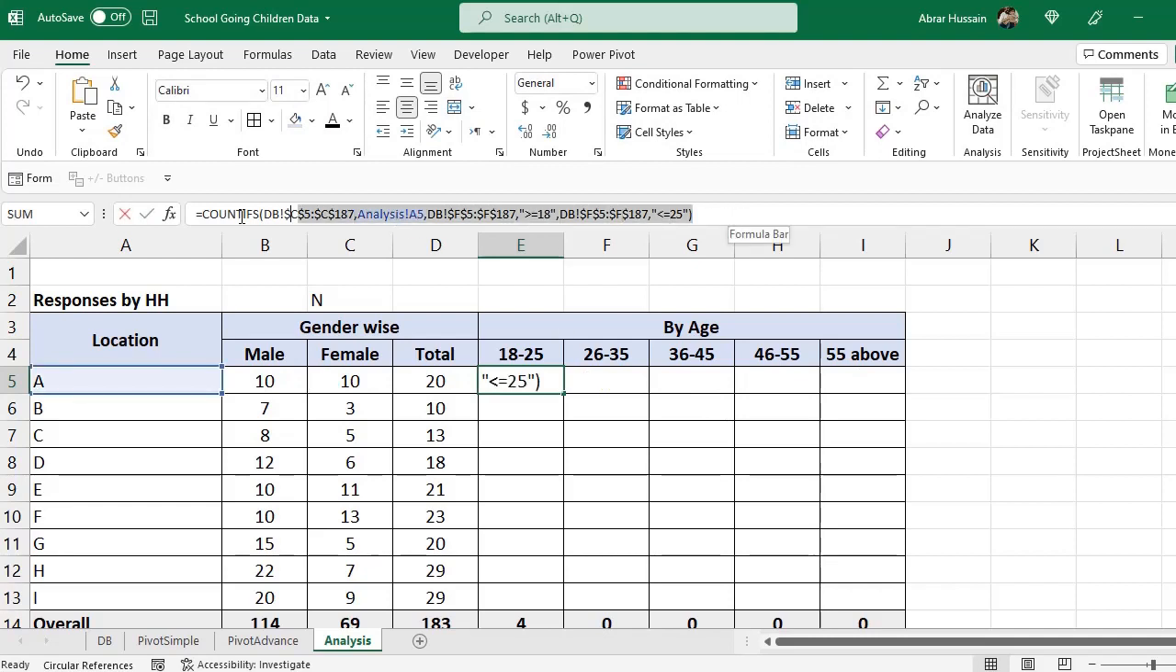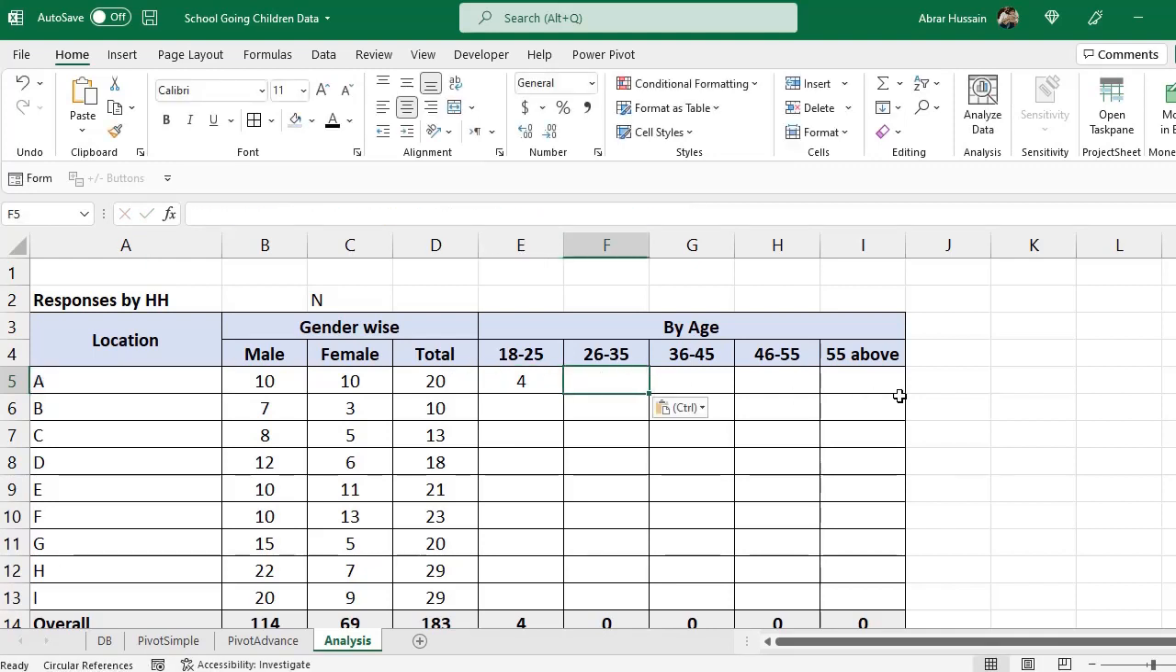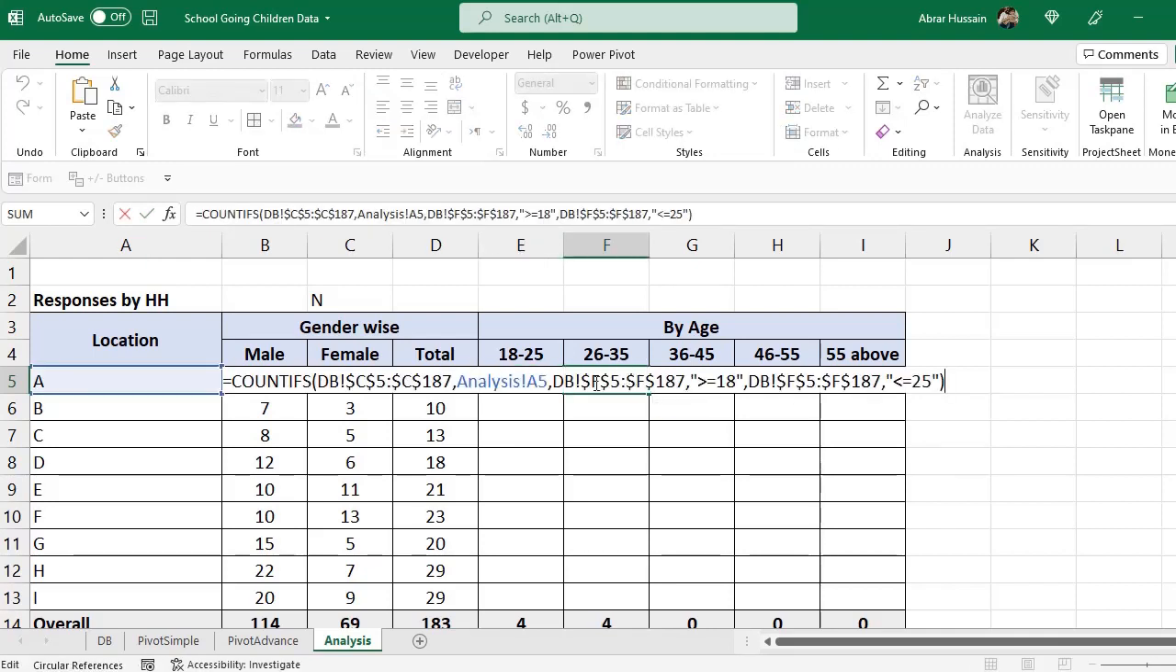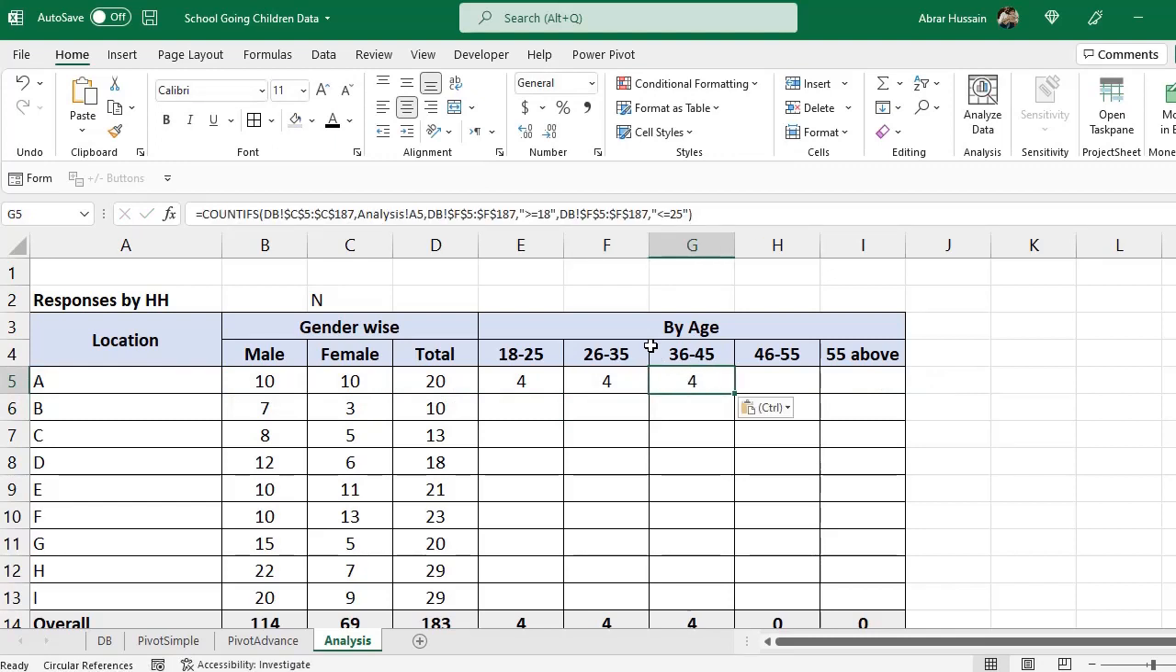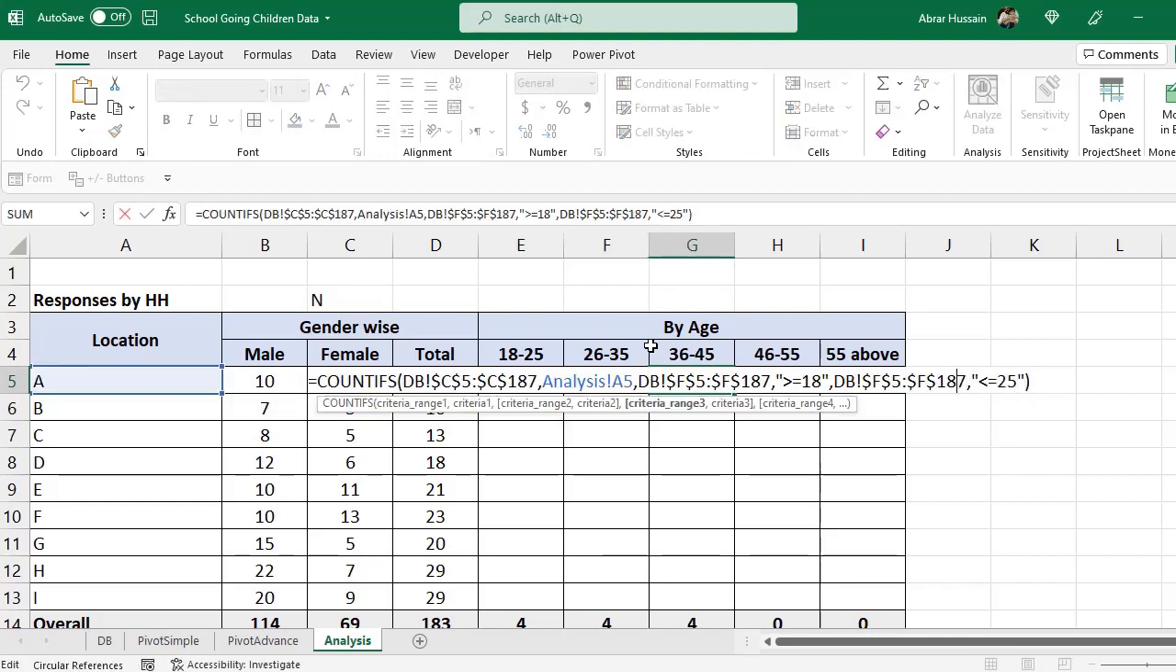Now I would just copy this complete formula from the formula bar along with the is equal to and paste it here. And now I would say, what is the criteria if this age is 26 to 35? So I would say greater than or equal to 26 and lesser than or equal to 35. Now in this one, I pasted again, 36 to 45. So I would say greater than or equal to 36.